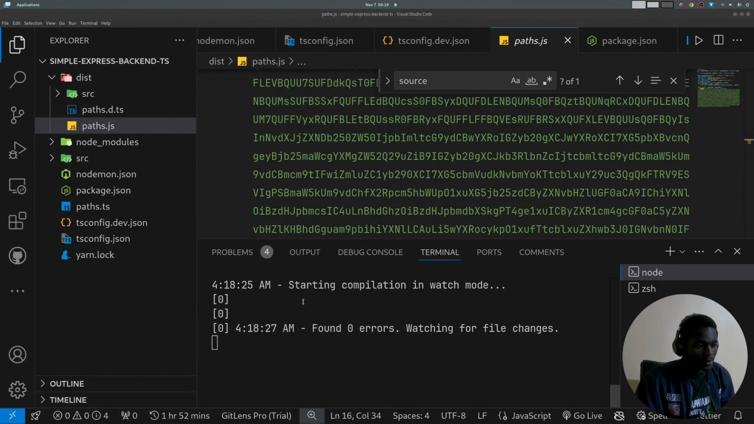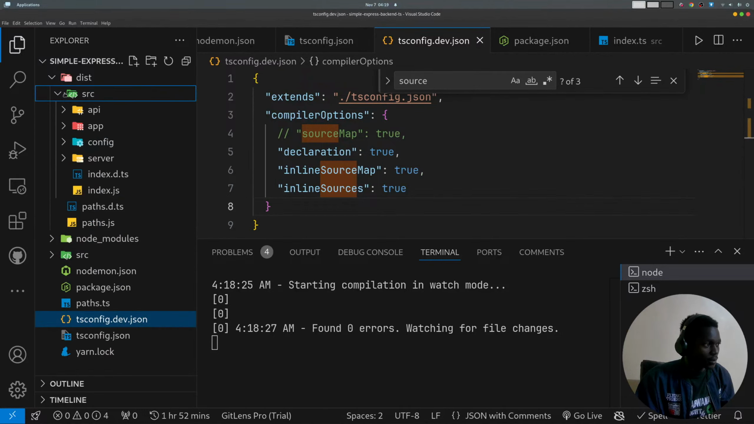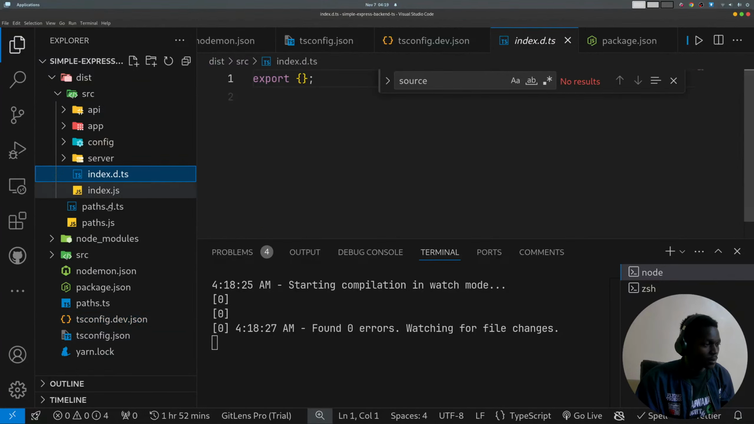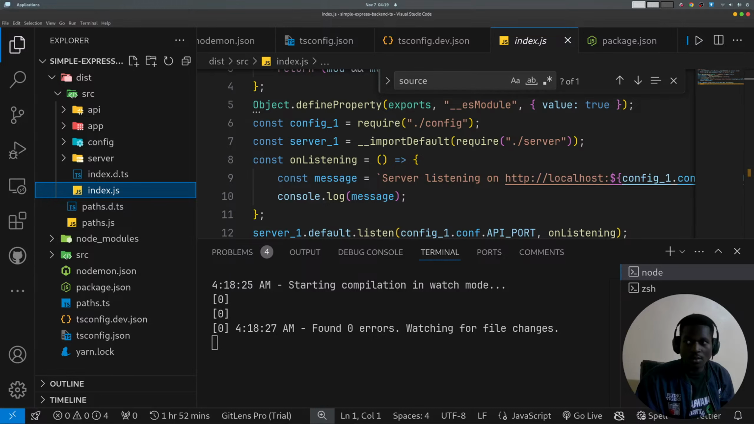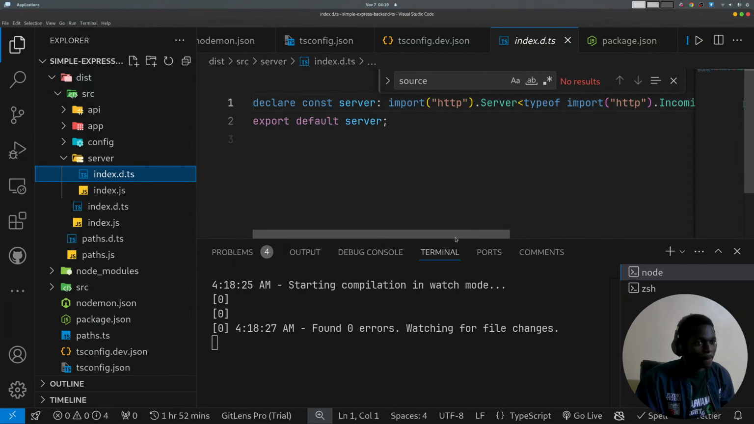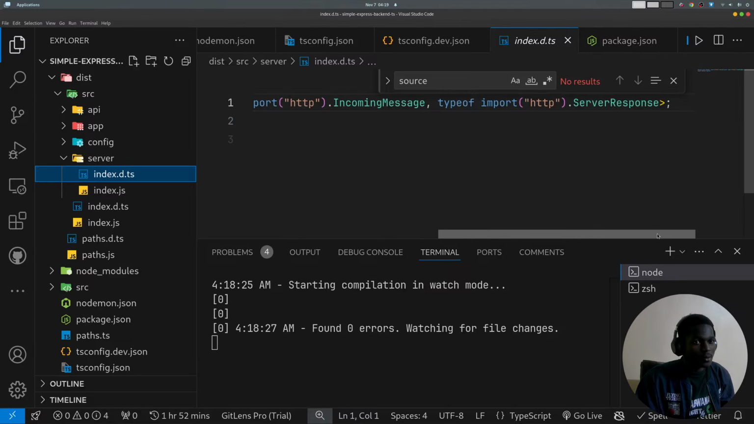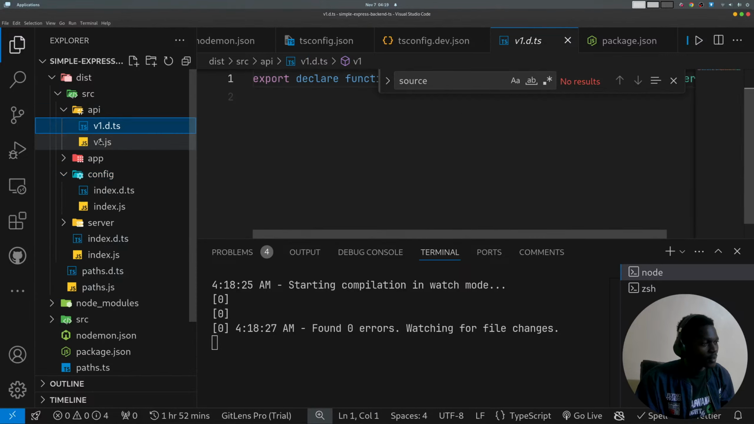So once that is in place, all we need to, so this is how this works now.